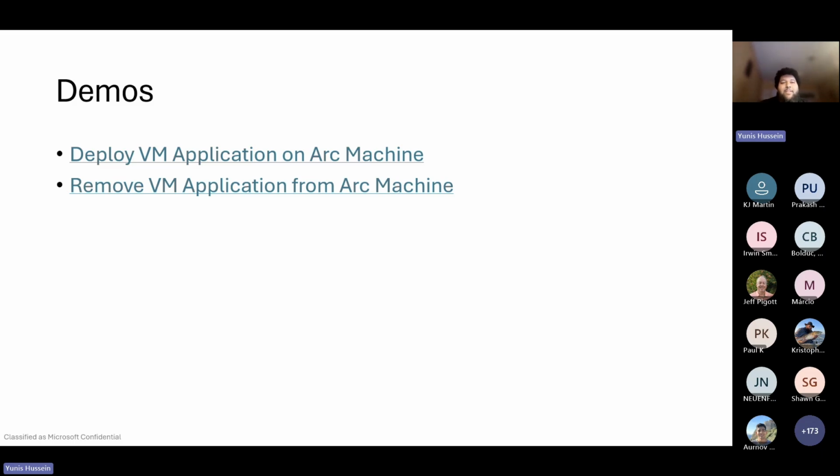Now I've got two quick demos for two scenarios. One is deploying a VM application on an Arc machine, and the other is removing a VM application from an Arc machine. Let me go ahead and share my screen. Let me share those demos right now.